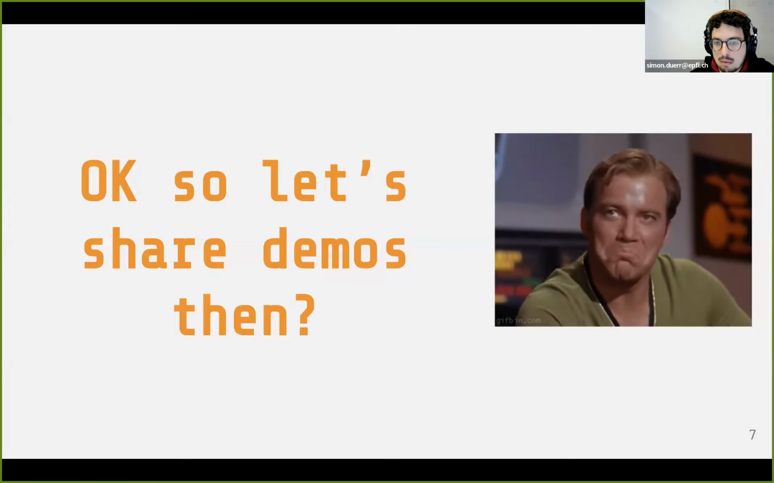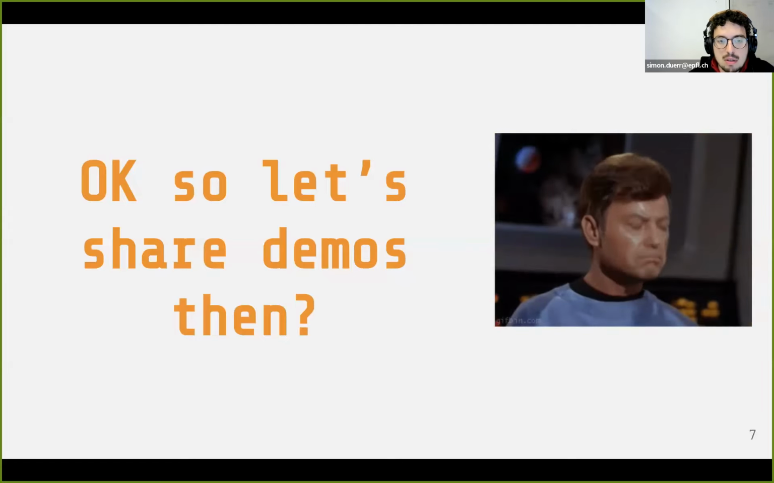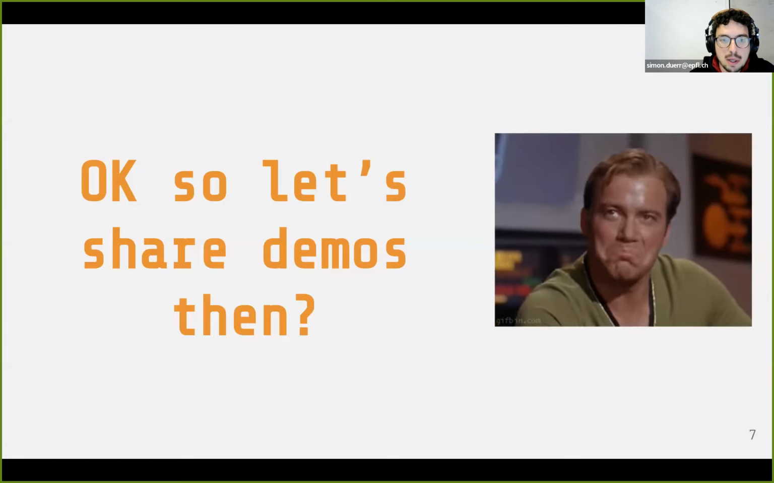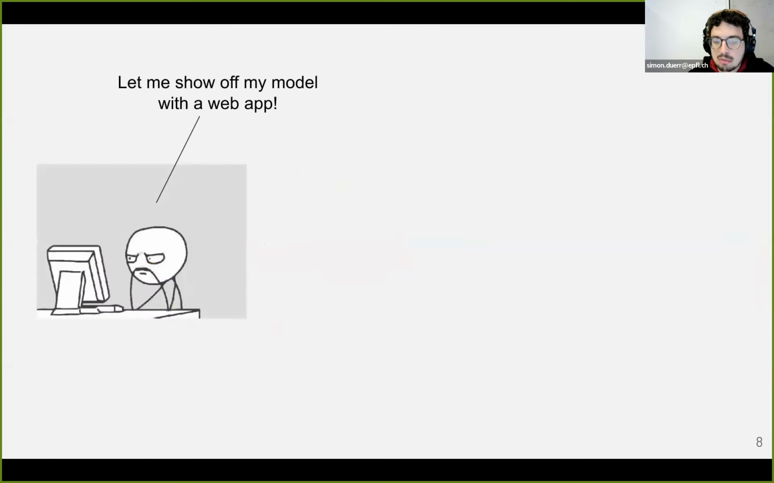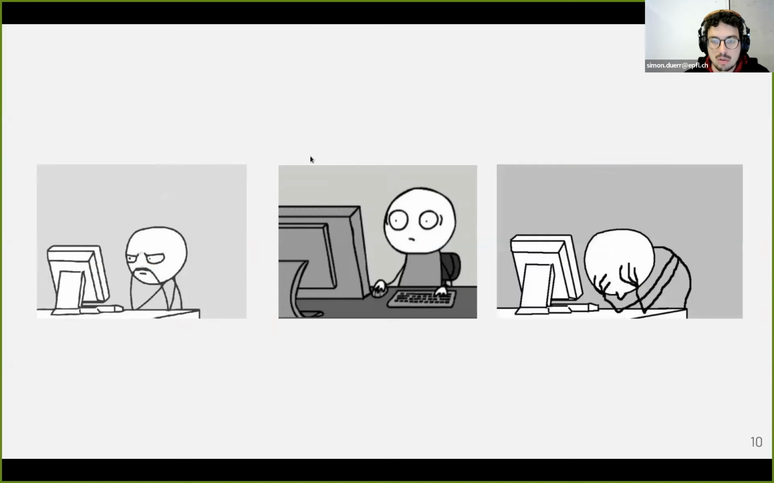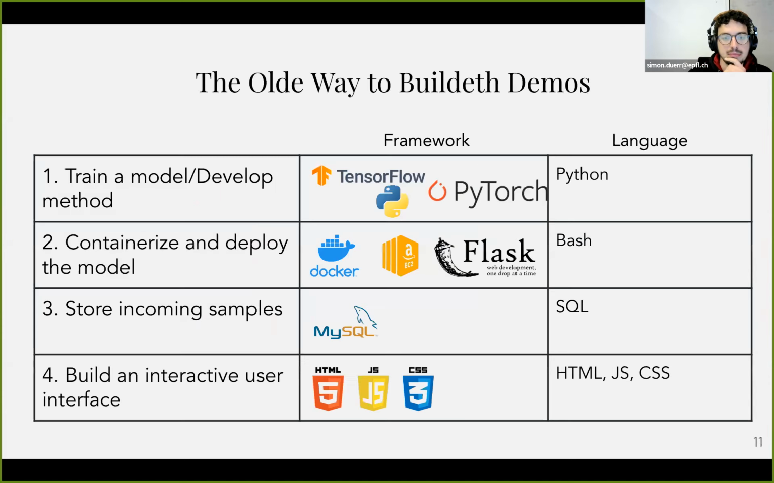So I guess most people would agree that it would be quite useful to share such demos more widely. If you then decide, okay, I want to do this, you may be like this guy. You want to show off your model using a web app. But once you look into the details, it gets quite hairy quite quickly, right? You have to learn all these different tools, so your experience will be a lot of frustration doing this.